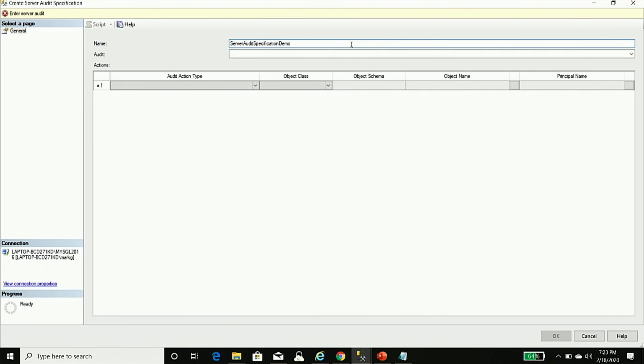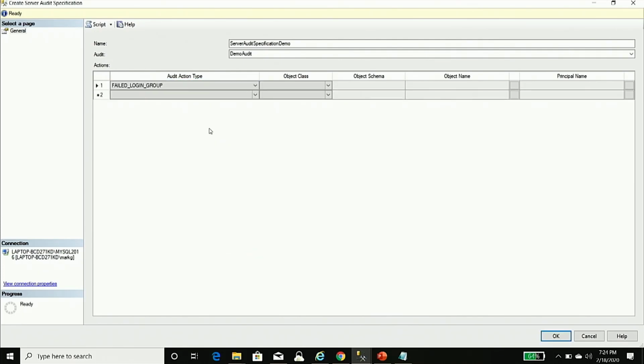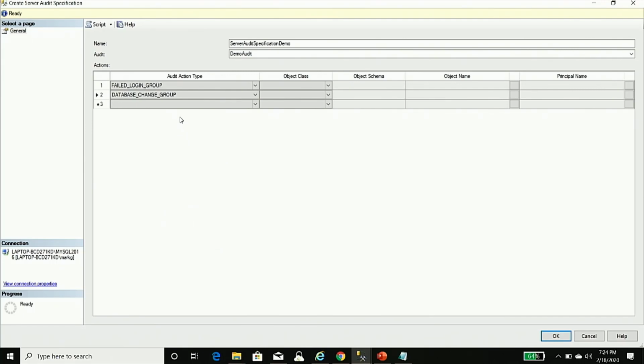And when you put this in, you have to tell it the audit that you want it to use. You can have more than one audit on the box, for a collector, you can. I want it to use the one we just made, Demo Audit. Almost done. What do I want to audit tonight? Well, I'm going to audit failed logins, and I'm going to audit the database change group. This is kind of leading you into peril when I'm doing it on purpose. That's it. You're done. There's nothing else you have to do.